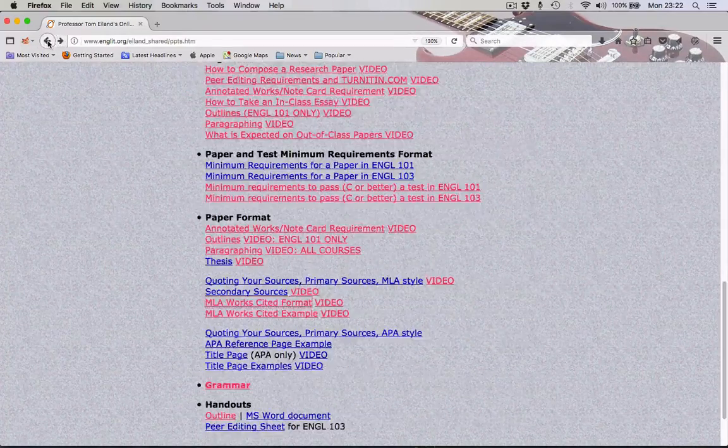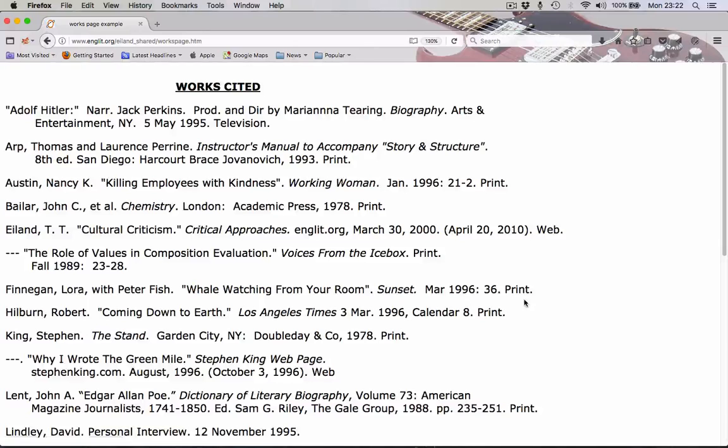The way this all shakes out is that when you get to an example, a works cited page, you'll notice that it says works cited up at the top.